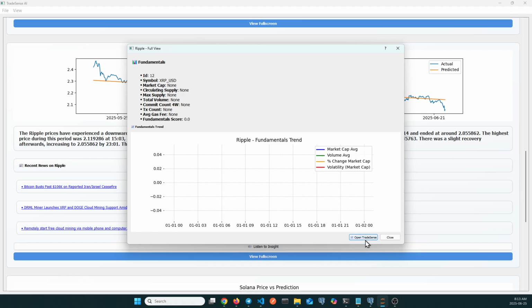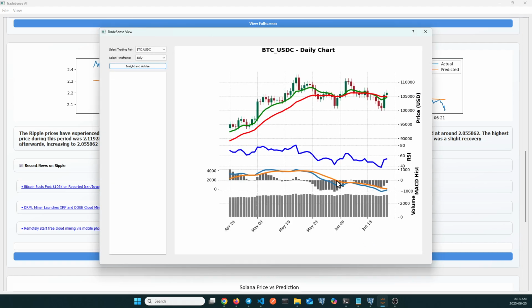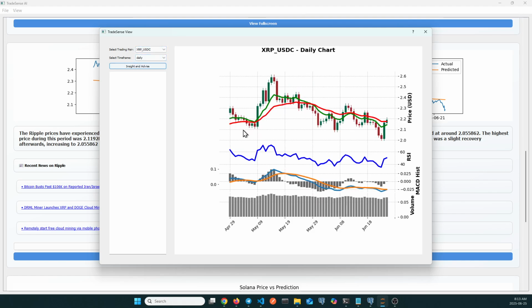And then when you open up TradeSense, this TradeSense here is where you can look at, here we'll have to change this to XRP, which will change the XRP chart. It gives you the EMA fast and slow trend line. It is on the Japanese candlestick.